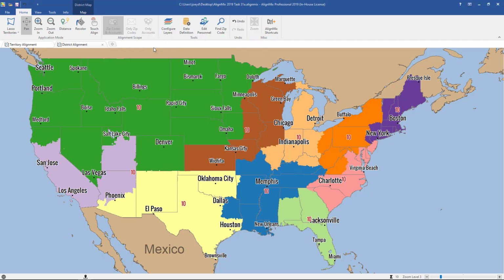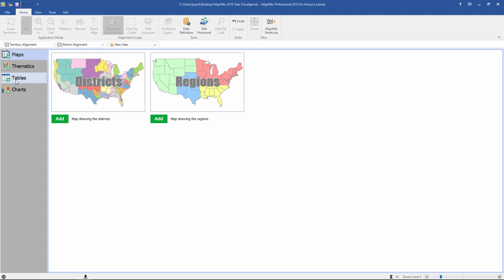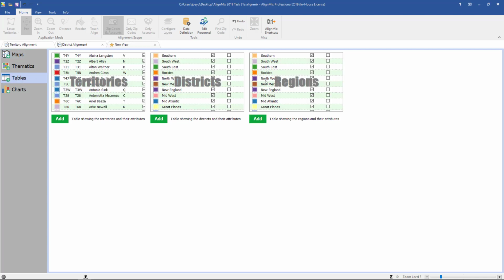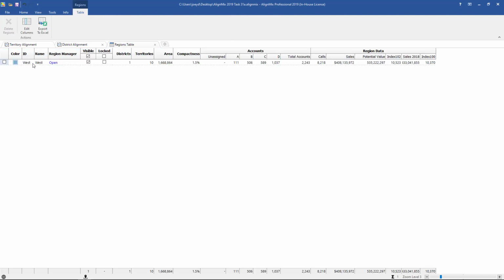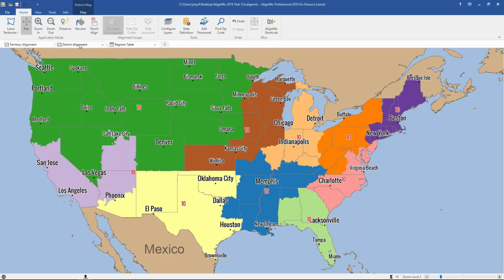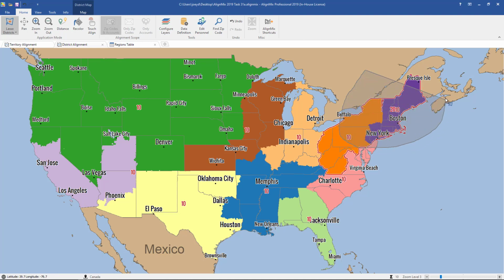Another way to check that we've actually created this region is to click on the plus button here, go to Tables, and now we can go to Regions. And you can see that we have a West region created with one district assigned to it. So let's go back to our District Alignment tab, and now we're going to select the District Lasso. And this time we're going to lasso these two districts here in New England. So that orange one and this purple one.